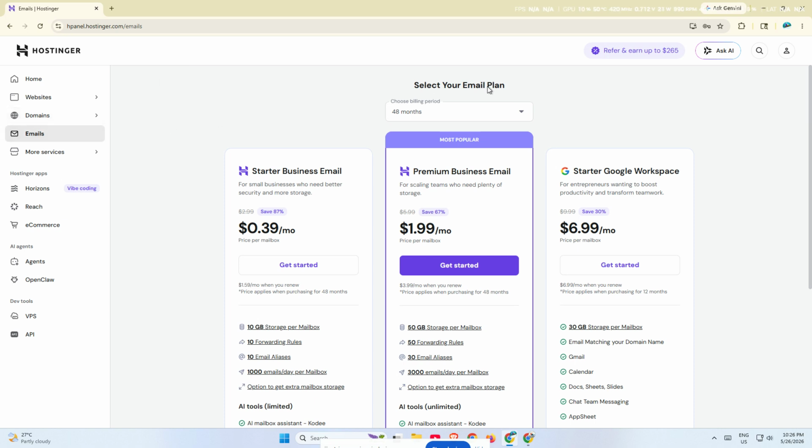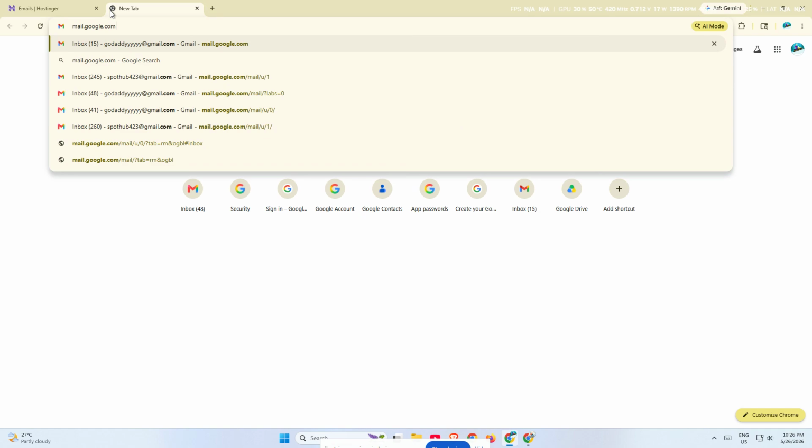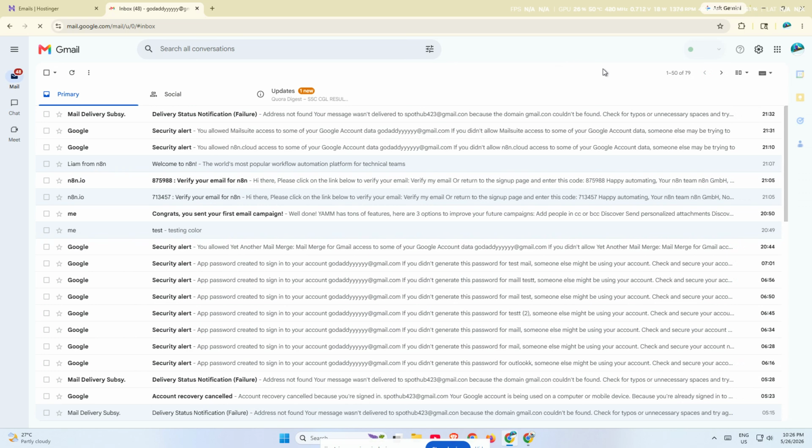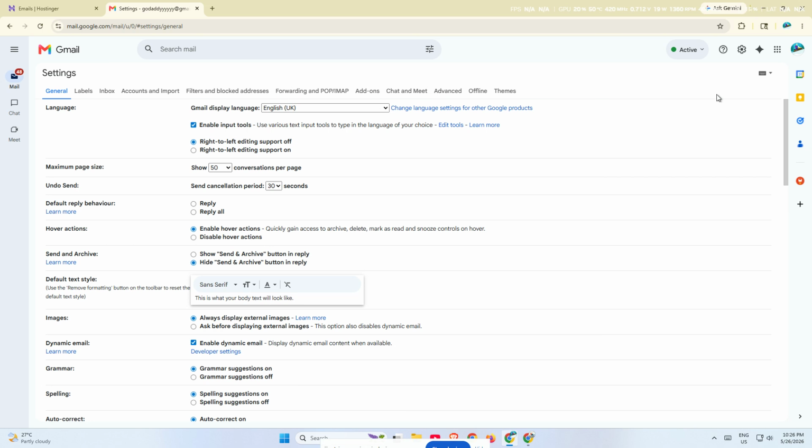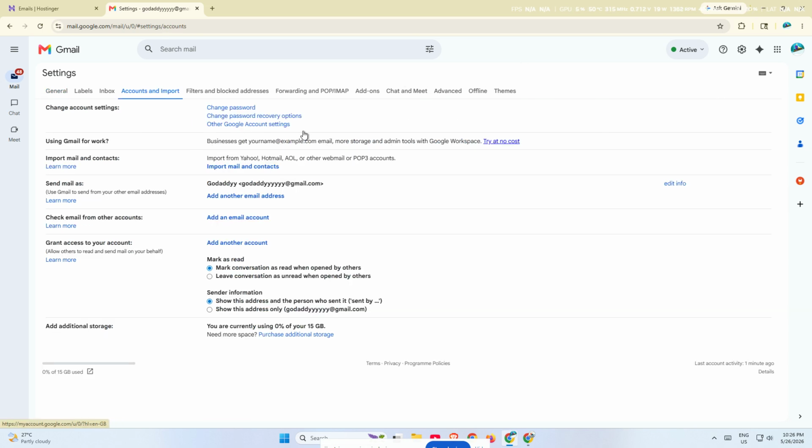Now open mail.google.com and sign in to the Gmail account where you want to manage your Hostinger email. Once Gmail loads, click the gear icon in the top right corner, then select See All Settings. In the Settings menu, go to the Accounts and Import tab. This is the section where Gmail lets you connect other email accounts and send mail from different addresses.